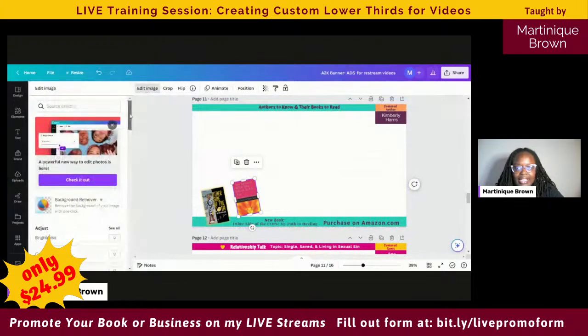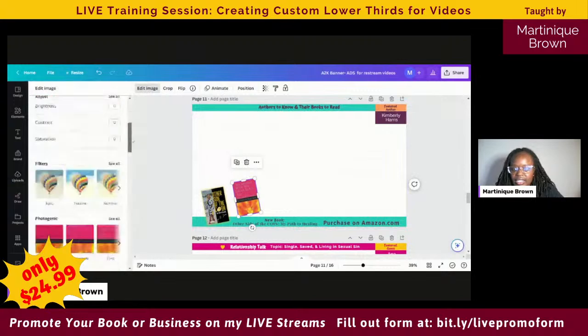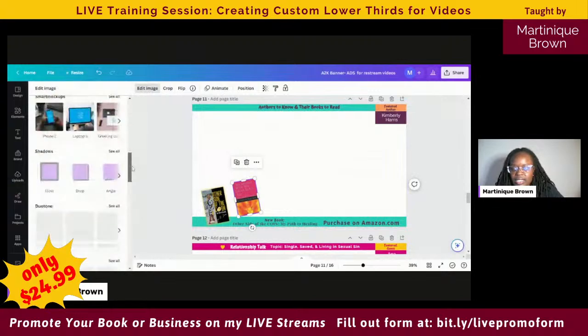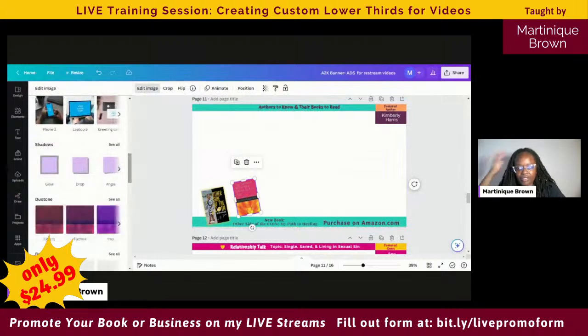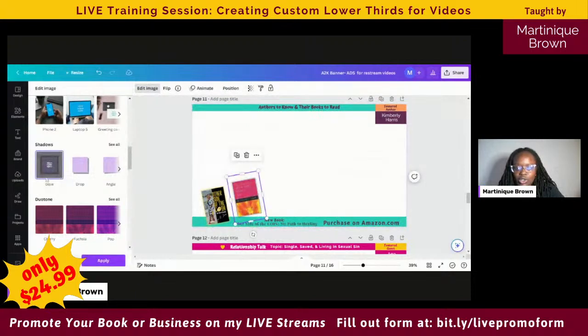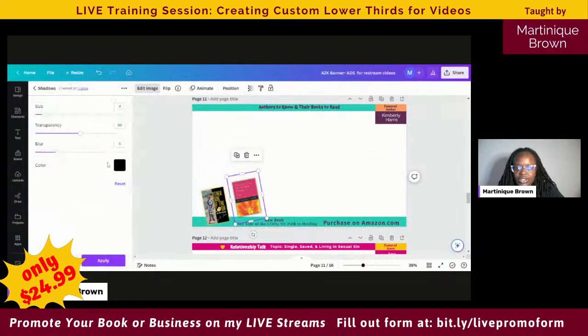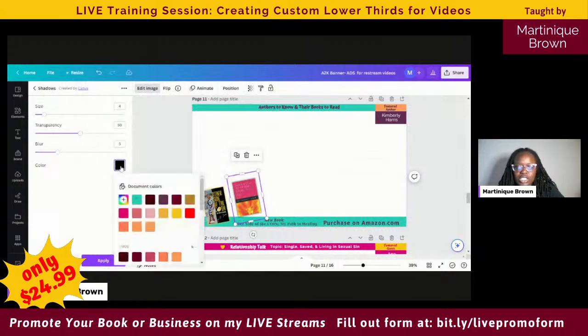Now remember, some of these things I'm able to do because I have a Pro membership with Canva, and like I said, it's only about $14 a month. I have my image selected and I click on glow, and I like to have my glow yellow. You see these three lines with the circles on it. You can click on that and it gives you additional options, so you can change the color. I always like to have gold because that's my brand color for everything authors.